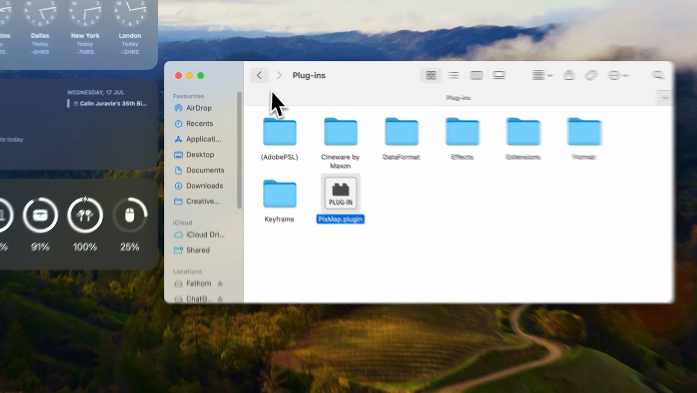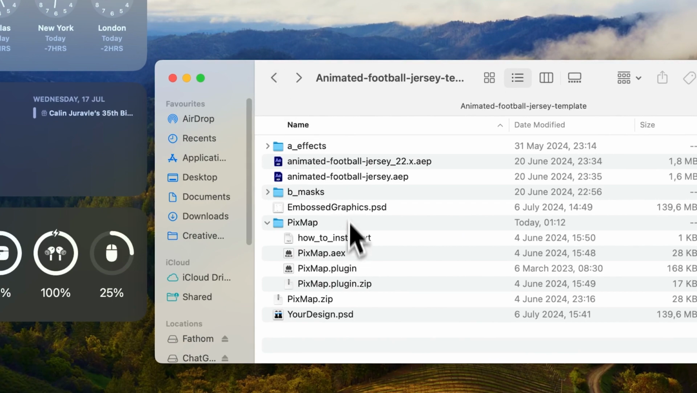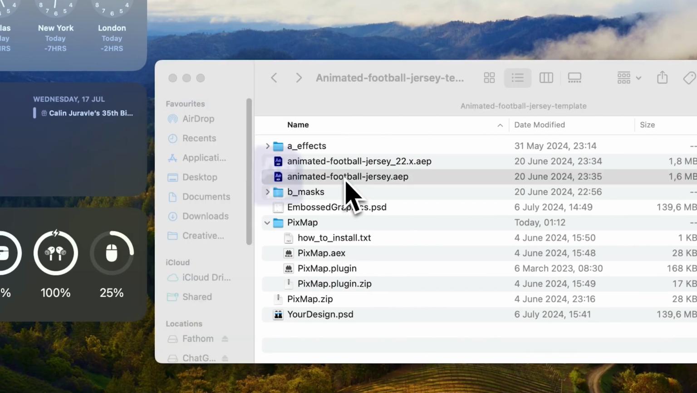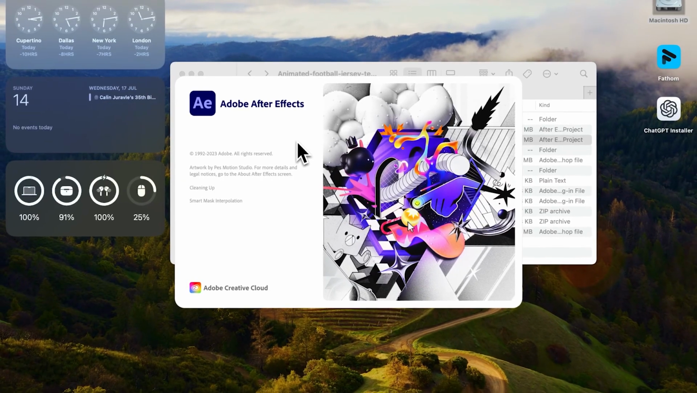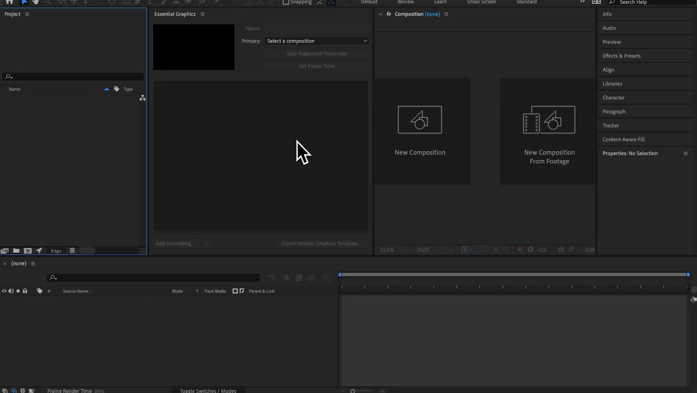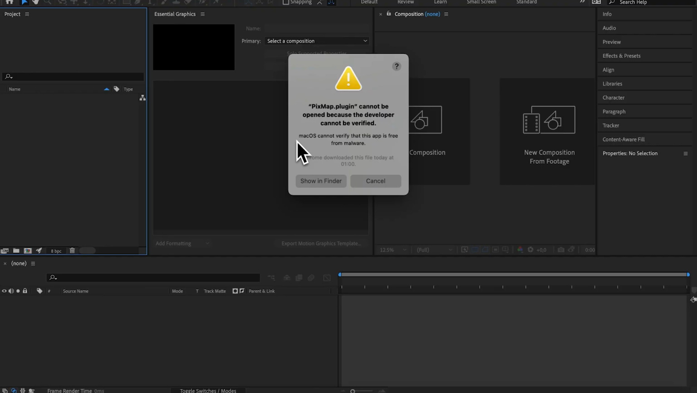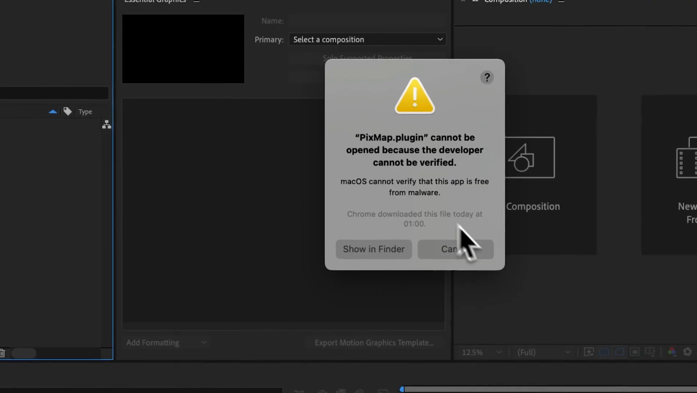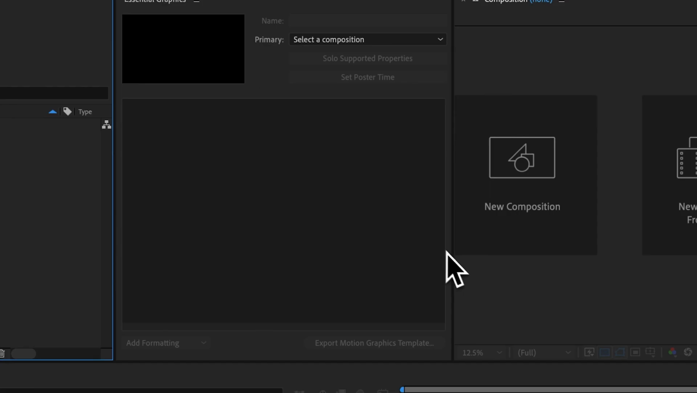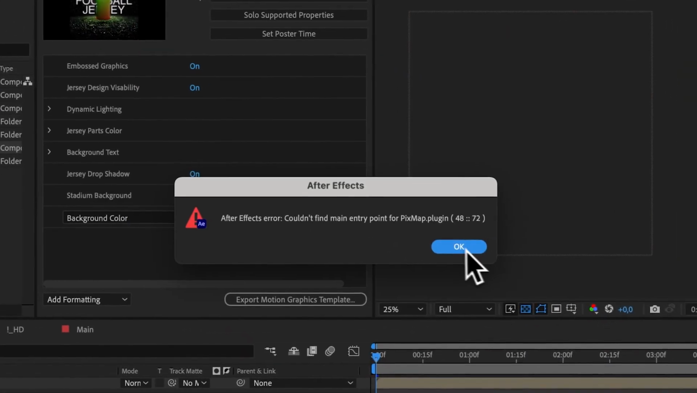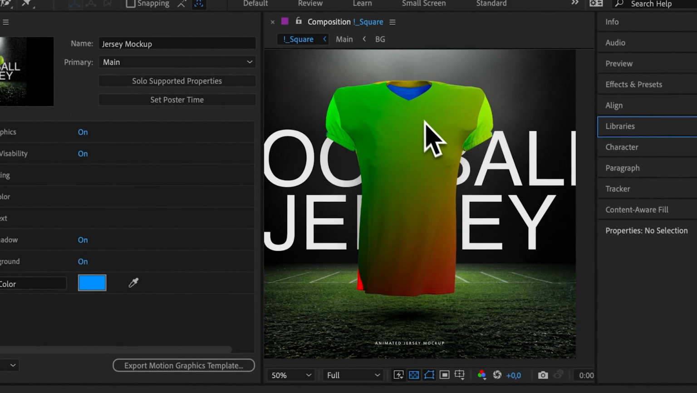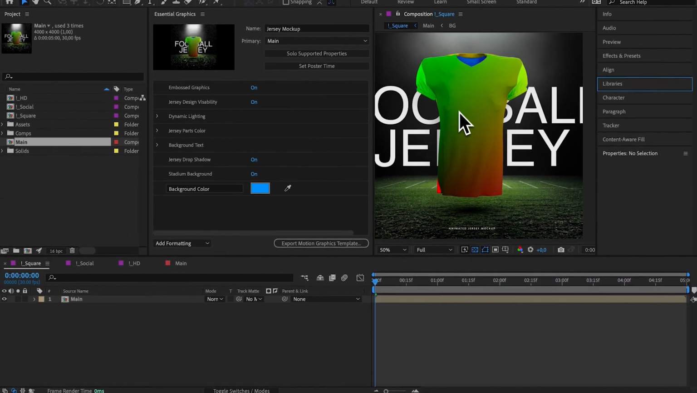Now going back to the file, when I try to open it, you'll see that I'm gonna get this message, which means that you just installed a plugin that's not authorized by Adobe. So Mac is just suspicious of what it is. So you just need to cancel, and you can see if you do that, it's not gonna load. You're gonna get this kind of like colorful result, which means that the plugin is not working.